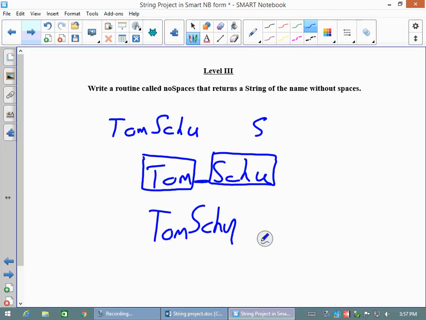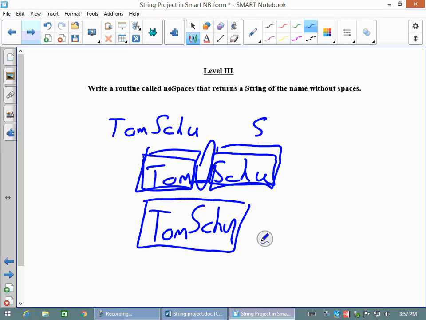Strings are immutable. That means you cannot change them. So you can't just take Tom Shoe and think you're going to be able to eliminate the space. You have to create another string that's just this substring, and another string that's just this substring, that you concatenate to the first one. When you concatenate, that returns a new string. That new string in our example would be TomShoe, and that's what we would return.